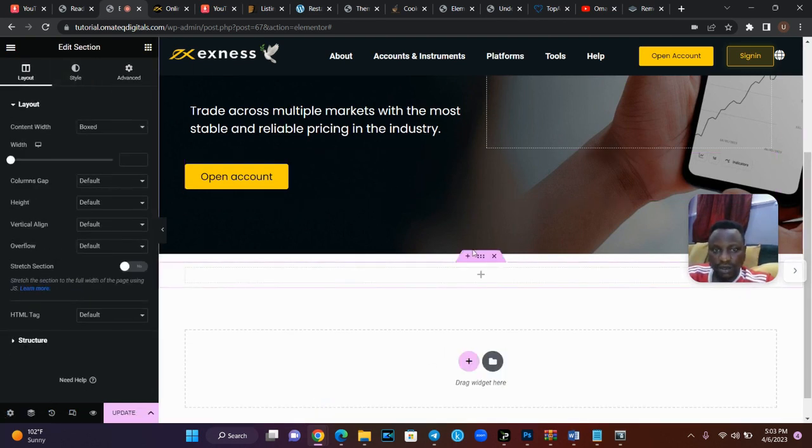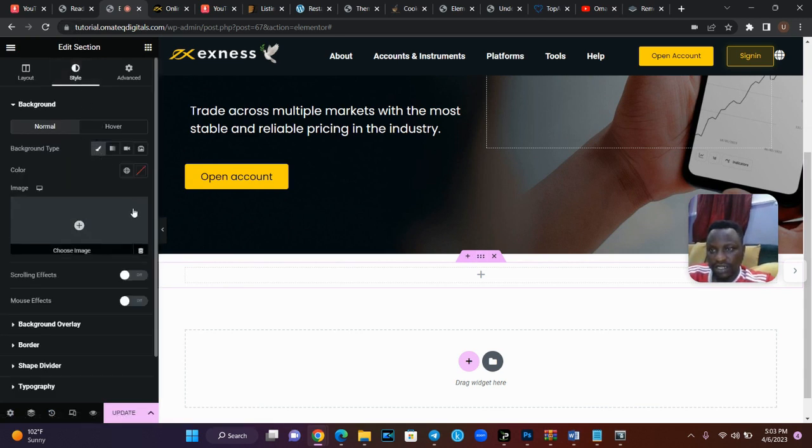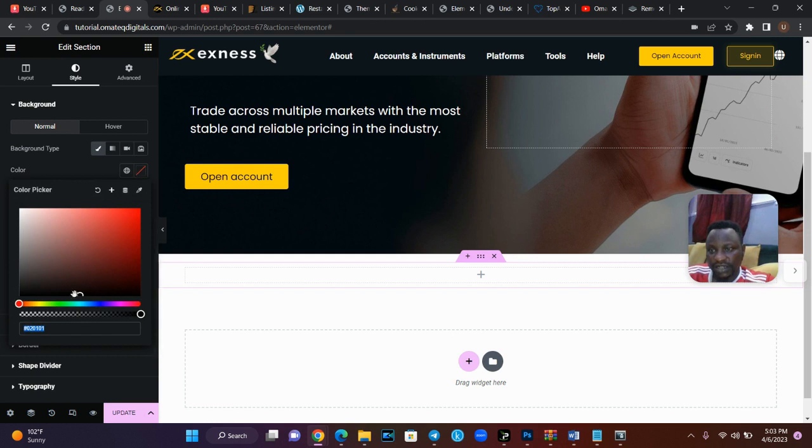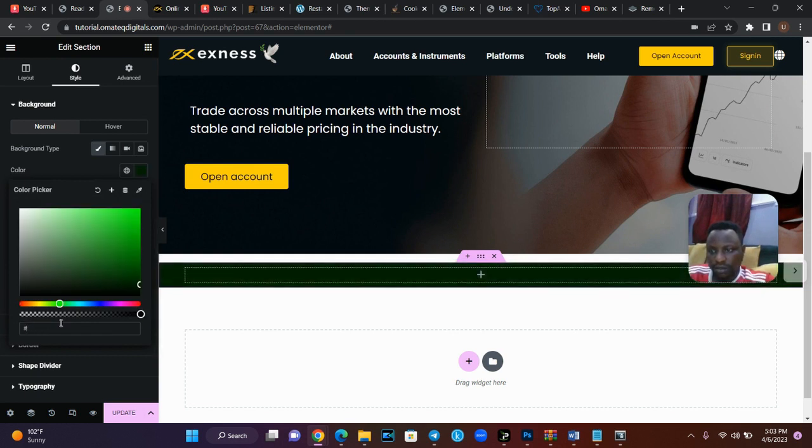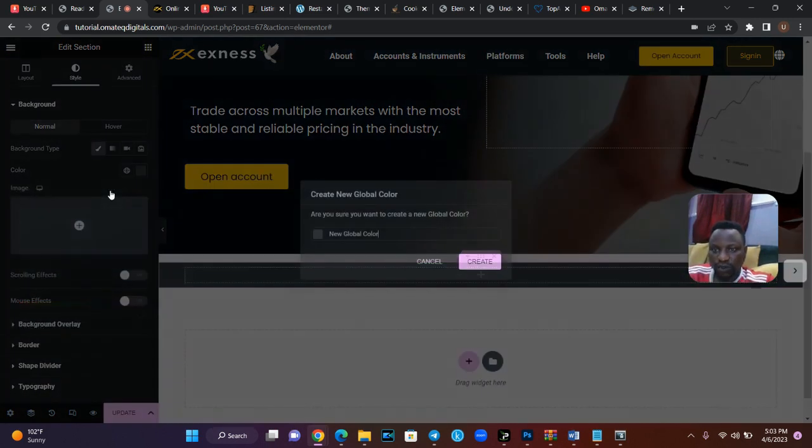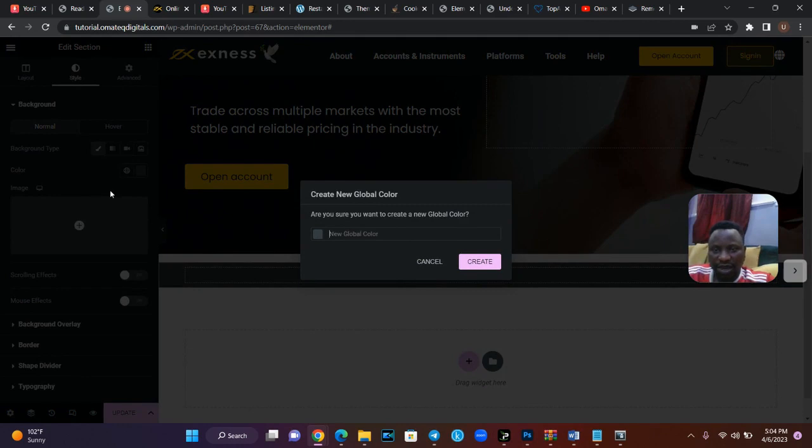So we'll come here and create a section and give it a color. Click here, give it a color. Our color is 363D42. 363D42 is our gray color. So I'm going to save it also. I'll call it my gray.